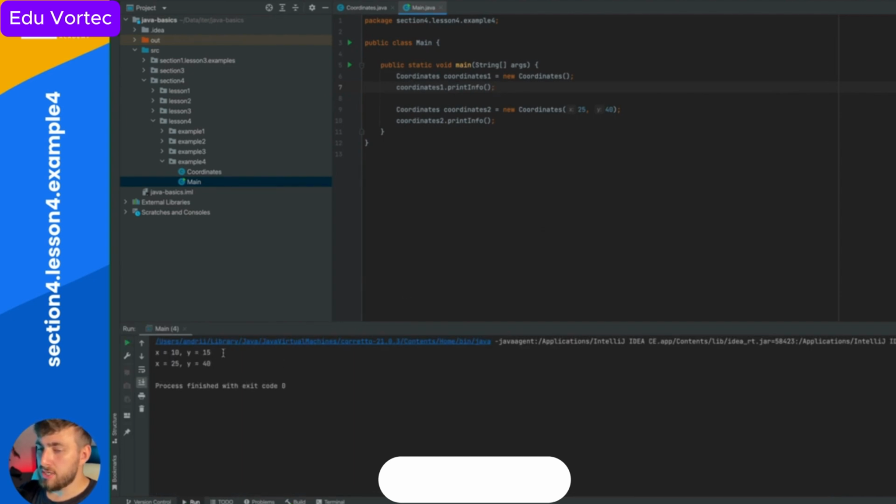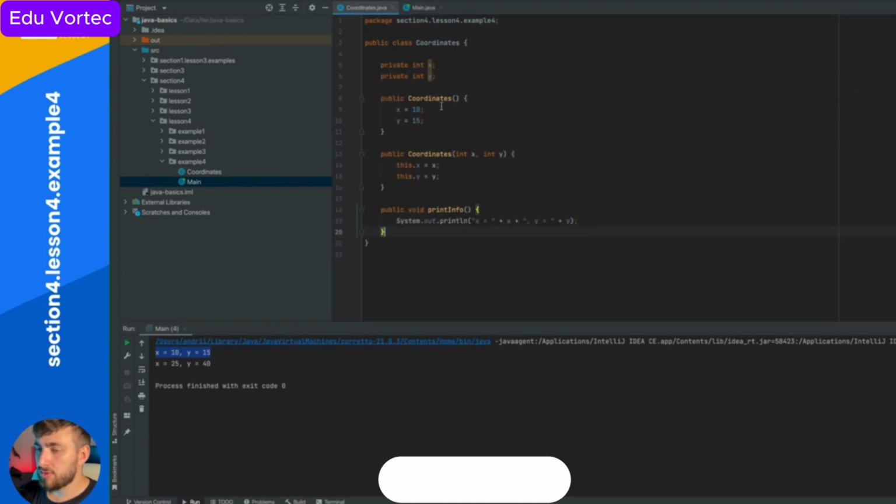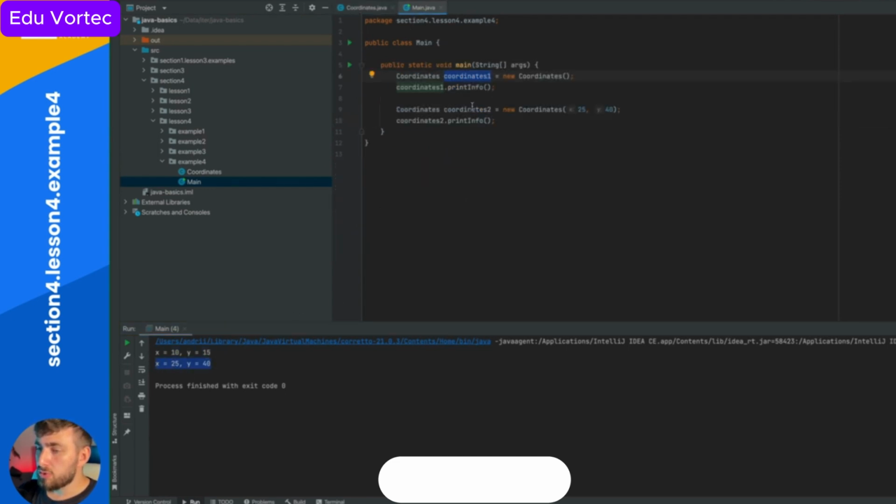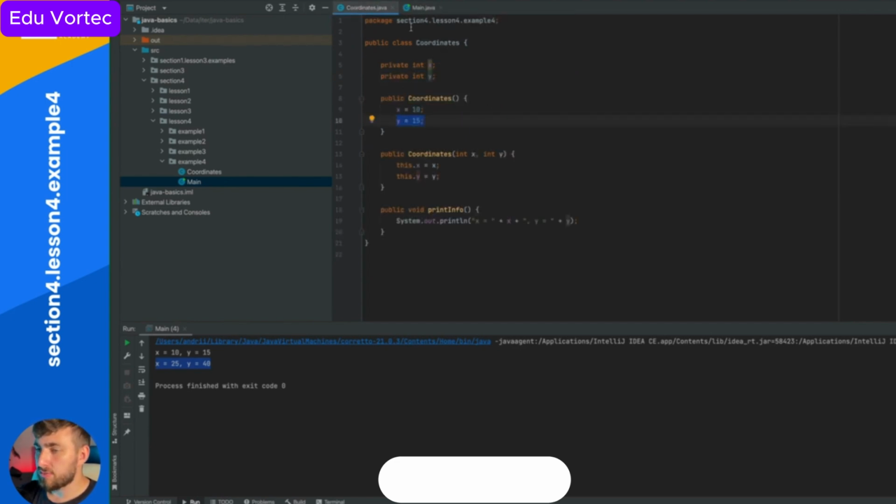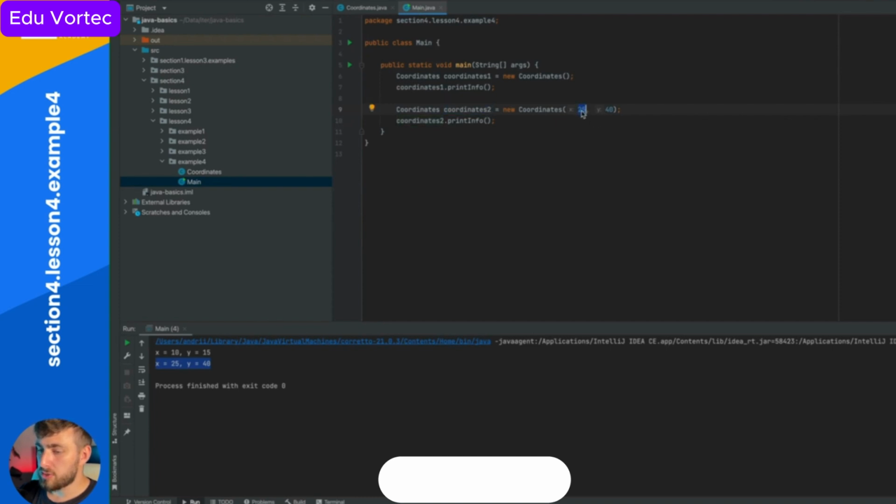Okay, as you can see, the first print statement resulted in the following output, 10 and 15. This is because we created the first object using the non-parameterized constructor. And in this constructor, we set value 10 to x and value 15 to y. And this is what was printed to the console. And the second line is the result of the output of the coordinates2 object, which was created using the parameterized constructor. And we specified the following values, 25 and 40 respectively. So this is what was printed to the console.